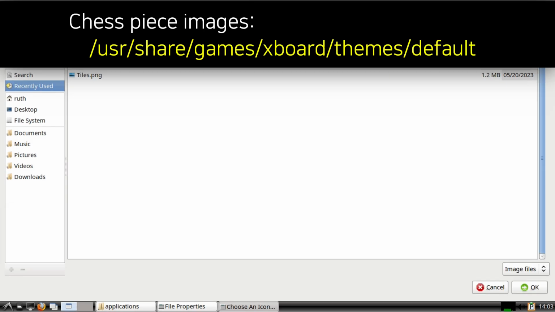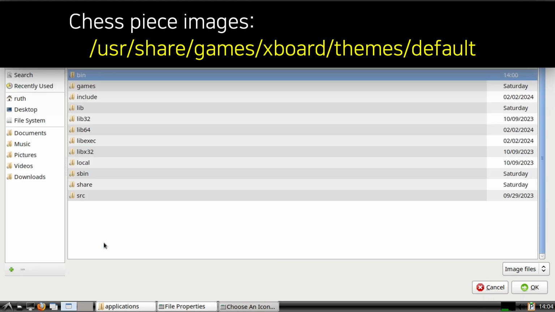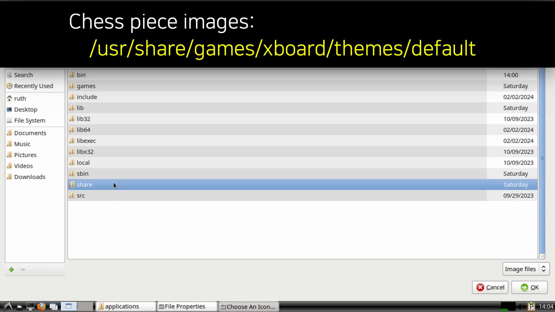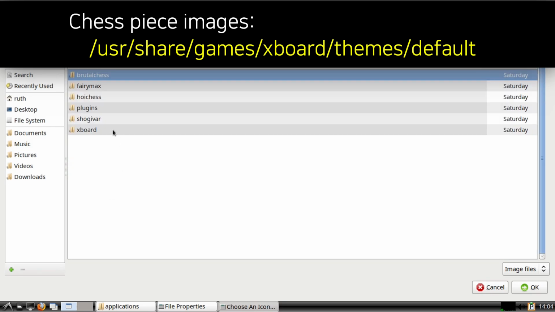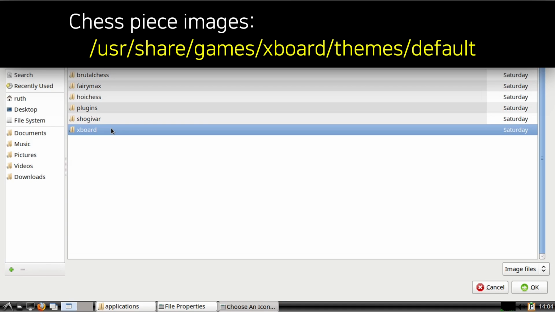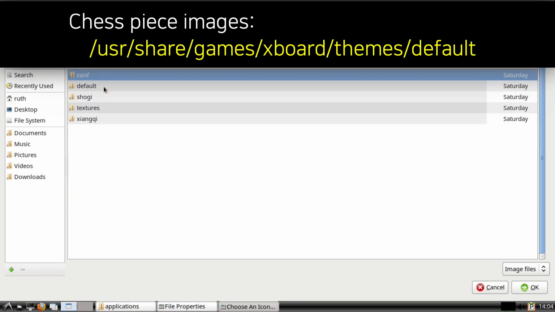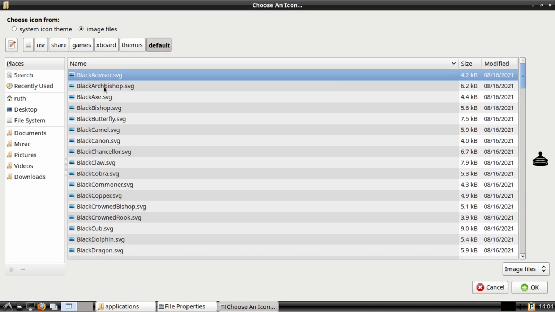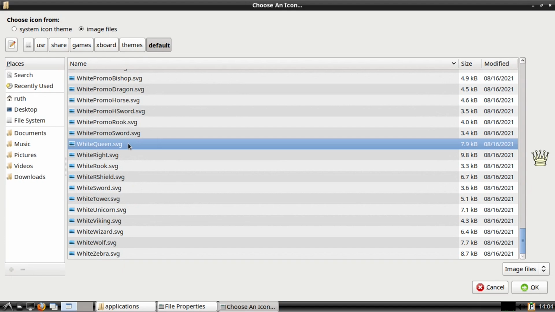If we'd like to select one of the game piece images for chess, then we can click on File System from the list of places on the left side. Then we can go into the usr folder, and after that we can go into the share folder. Then from here we can go into the games folder, and in the games folder we can go into the xboard folder. After that we can go into the themes folder, and finally we can go into the default folder. From here we can select an image of one of the chess pieces. Once we have selected an image for the menu icon for chess, we can click on the OK button from the bottom right.